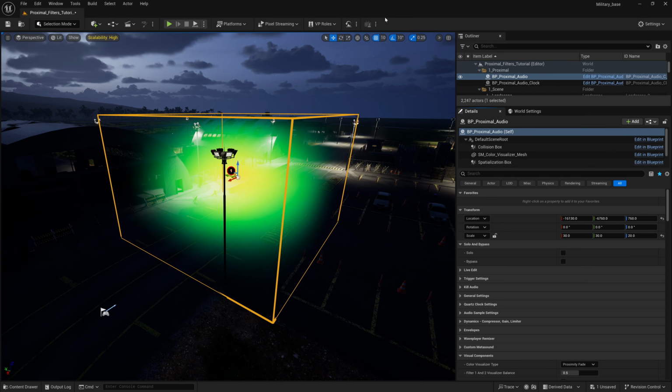Hi, welcome back. So we're now at part 6 of this tutorial series for Proximal One, an interactive audio system for Unreal Engine. And in this video we're going to be having a look at the filters and the different filter types and how we can apply them.